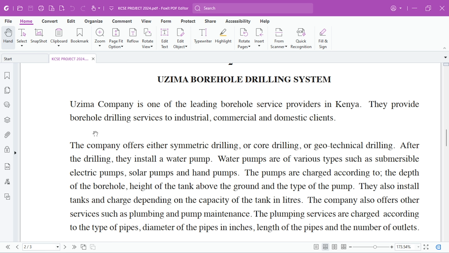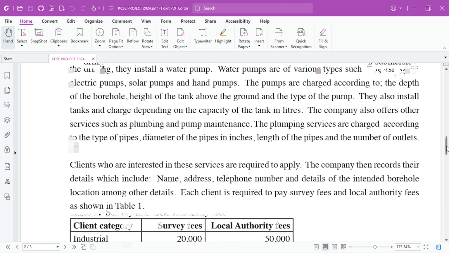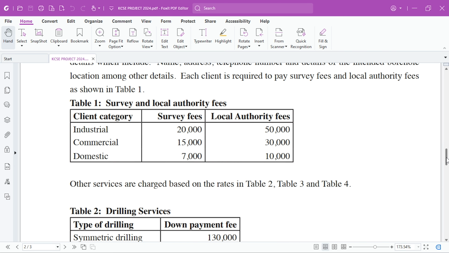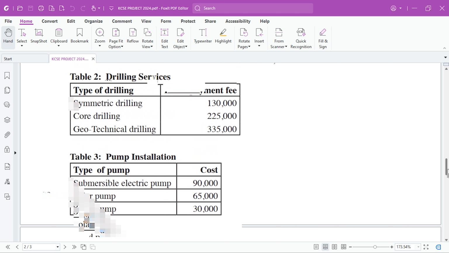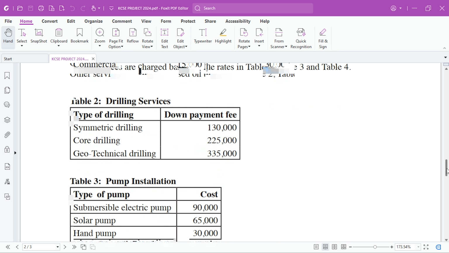So the first paragraph reads, the company offers either symmetric drilling or core drilling or geotechnical drilling. These are the drilling services that the company offers. After drilling, they install a water pump. If you're familiar with the question, you'll notice that down there will be a table for drilling services, which has the drilling services that the company offers and the down payment fee.